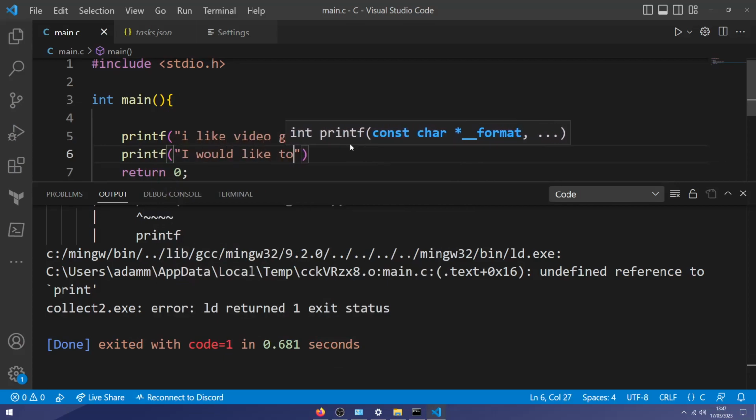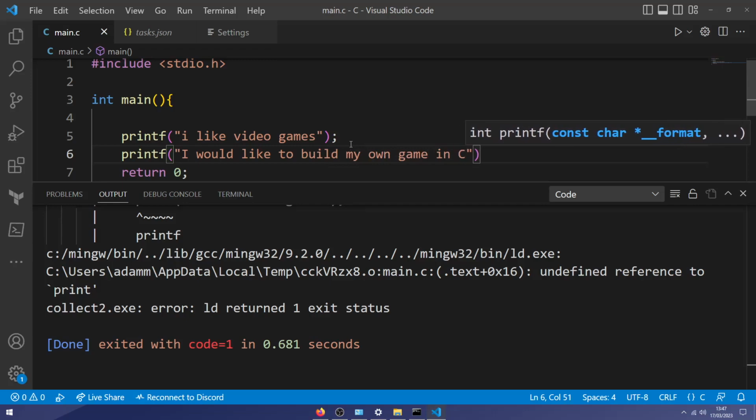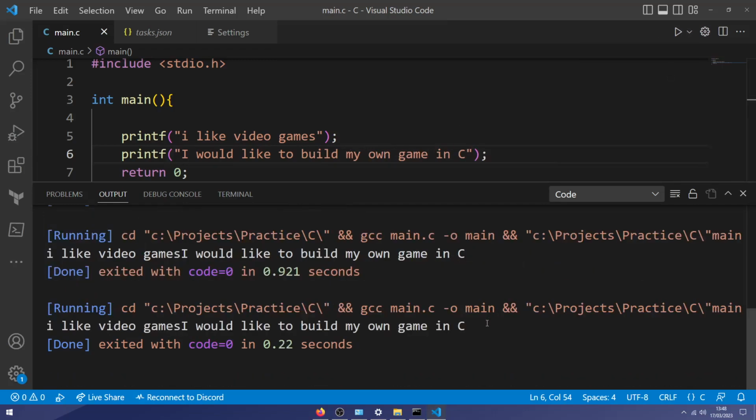So I'm just going to type out a little sentence here just to play around with it. You can type out anything you want here, as long as it starts with a printf, you put a semicolon at the end, and you have your string in between your quotes.